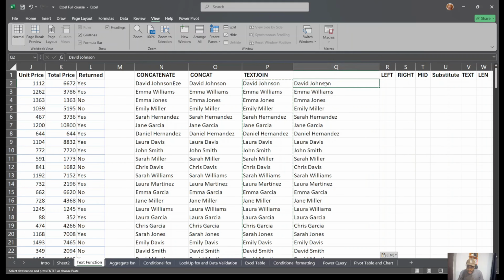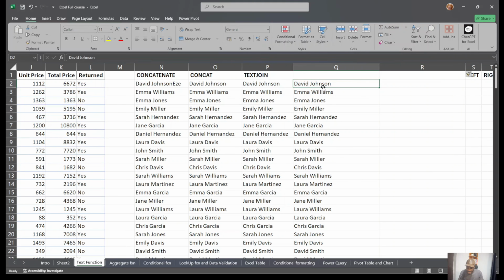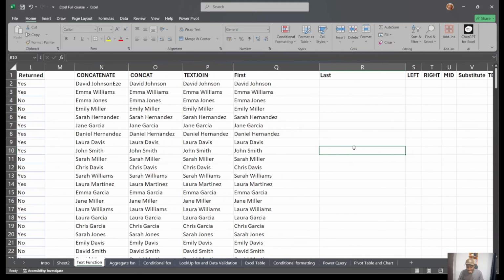Now I want to split this particular text here into two different columns. I want to insert an extra column here. Because we have two names here, the first name will be here and the last name will be here. So I want to split these two names into different columns. I have to create a space for the last name.